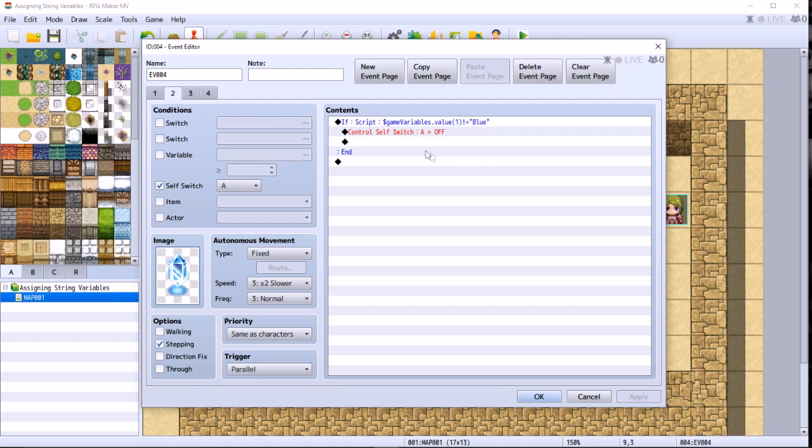Once we turn it off, it will go back to this event. Okay? In this event, we'll check for any other colors. Whatever other value it's going to be. It's either going to be green or red, because somebody pushed the green or red button.